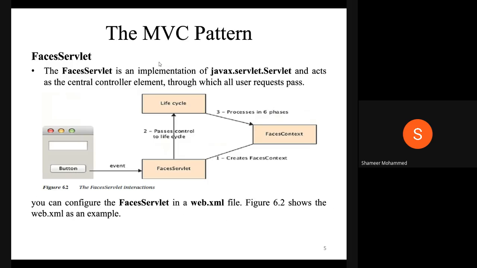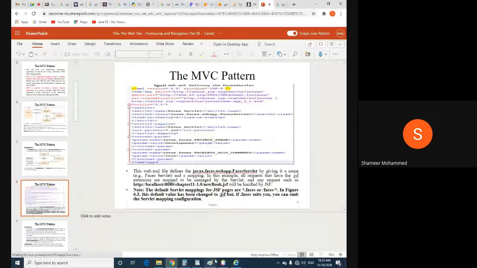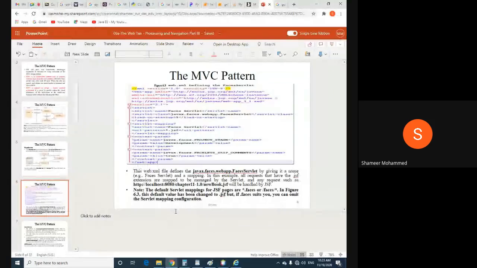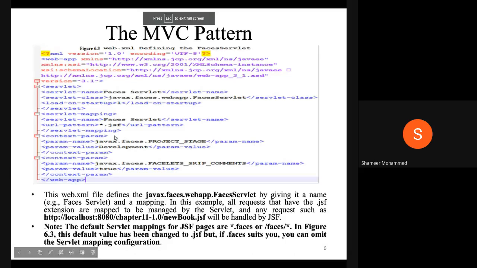So the example is given here, the snapshot. As I show you here, this is the file. In this file, this is the code which is responsible for configuring the Faces Servlet. So web.xml defines javax.faces.webapp.FacesServlet, by giving its name. This is the name it is given, Faces Servlet.